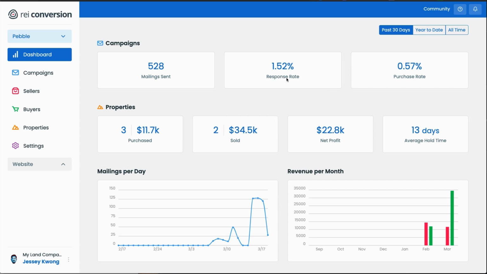Then, as you can see here, is our response rate. Our response rate is how many seller leads have gotten back to you from your mailings. And this number is represented by the number of seller leads that have gotten back to you out of the time frame's mailing sent. So you can see here, I have a 1.52% response rate on my mailing. The purchase rate is how many properties were purchased within the specific time frame as well. So it would be how many purchased properties within the 528 mailings sent, really within the past 30 days. Again, as you adjust these time frames, you're going to see your numbers fluctuate as well.